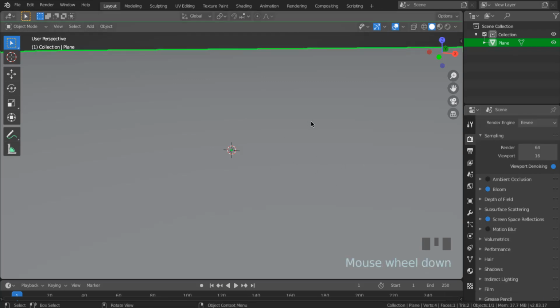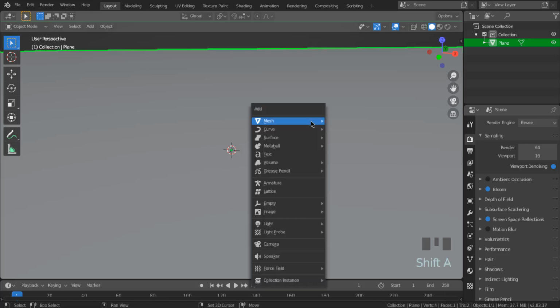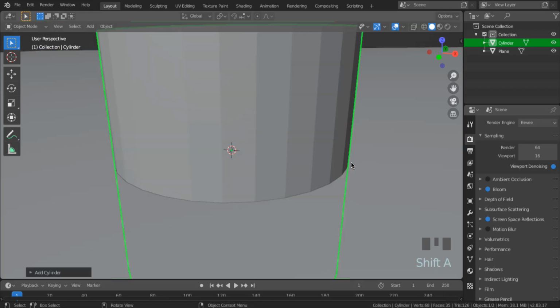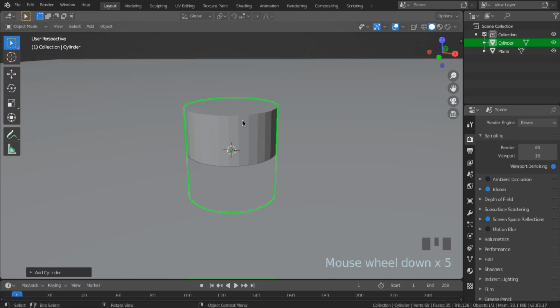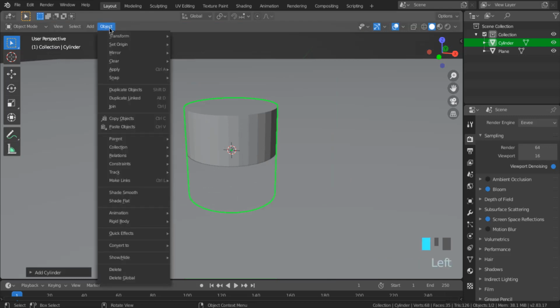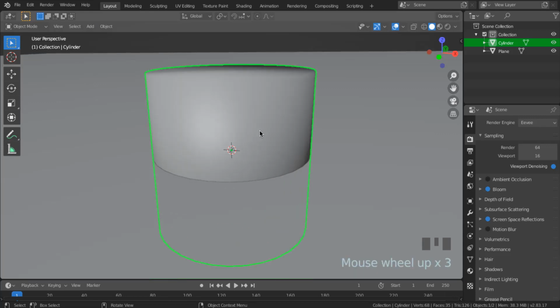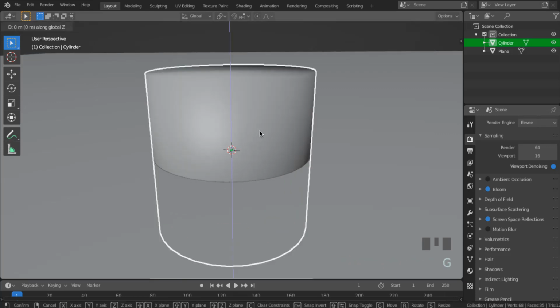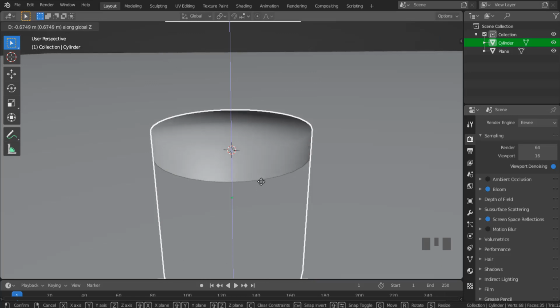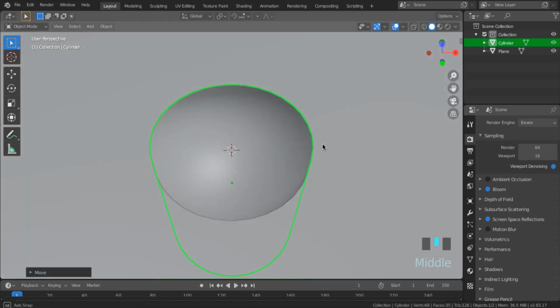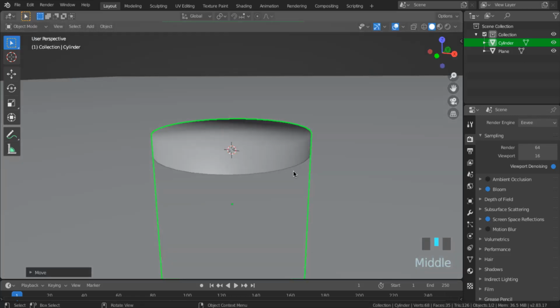So now we will be adding a cylinder. So Shift A again, mesh, and simply choose the cylinder. Now you can see that there is some roughness. So just go to object and make sure to shade smooth. Now it looks perfect. G to grab it and Z to move along the Z axis. So I got a cylinder like this. It looks perfect right now.